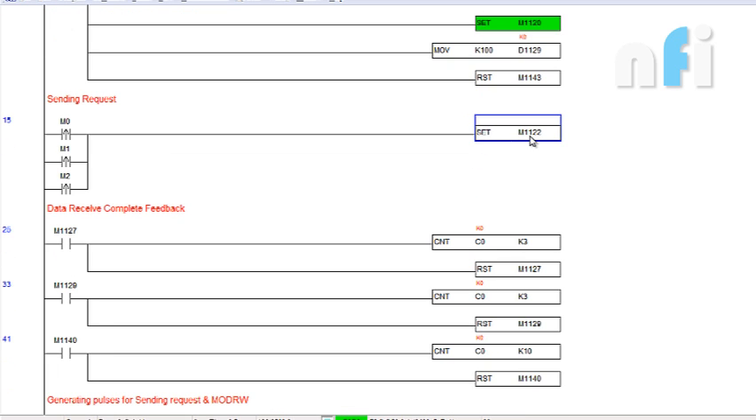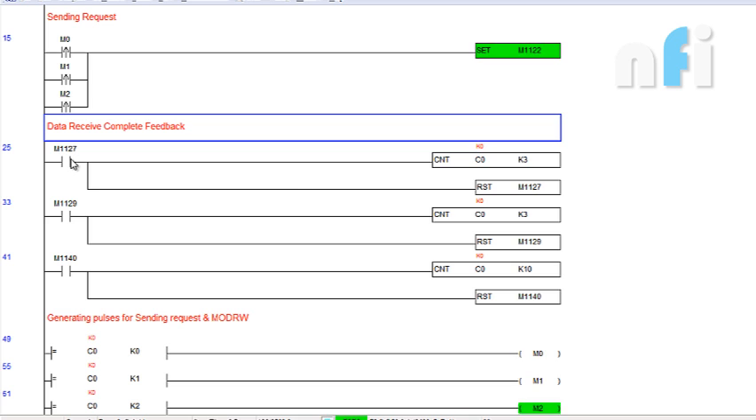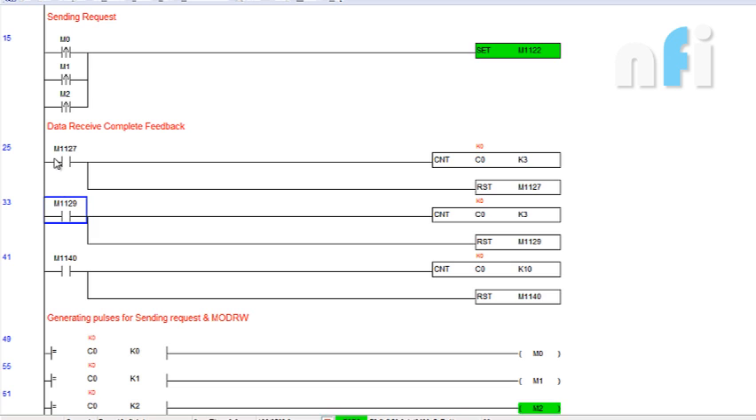Now if you see here, it will keep on blinking. It keeps on sending the request to the device. That is the data receiving complete feedback. The bits are getting on and off. You cannot see that, but it's actually getting on and off because they are also resetting themselves.